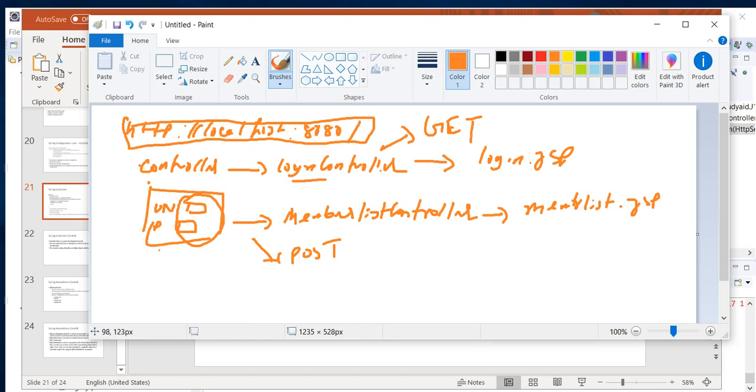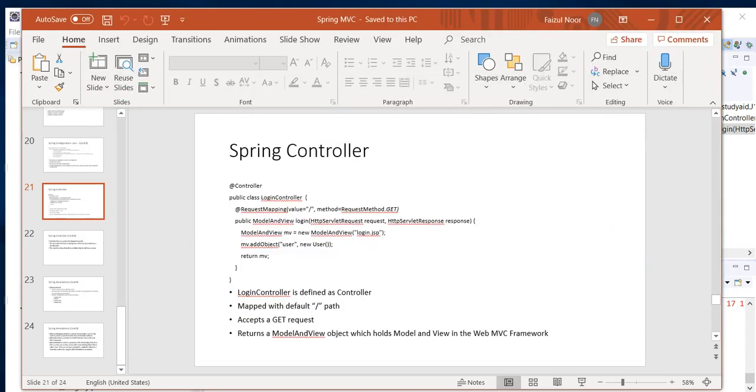And remember that both of these controllers, the login controller and member list controller, are being controlled by the DispatcherServlet. Now let's go and look into the code, how it looks like. So the code will be something like this. This is just in the PowerPoint.